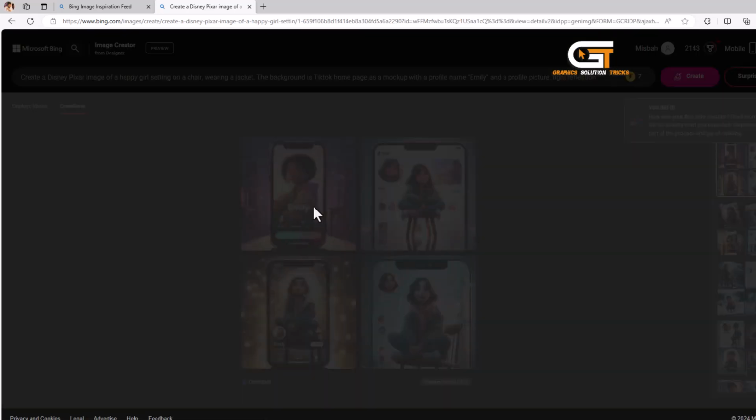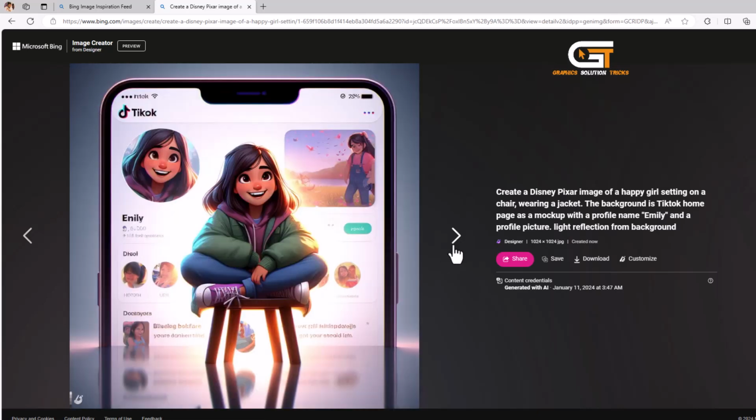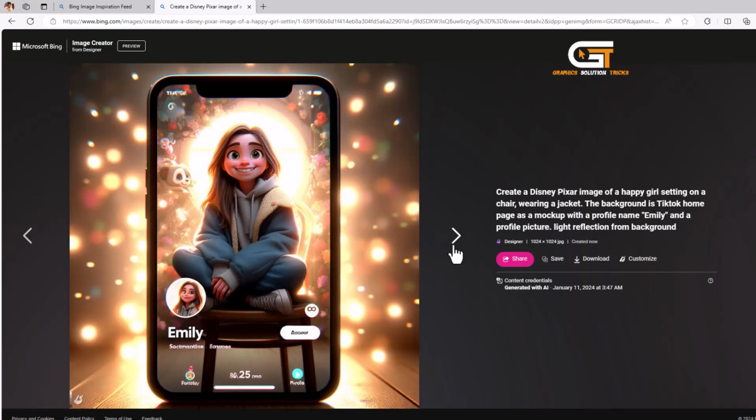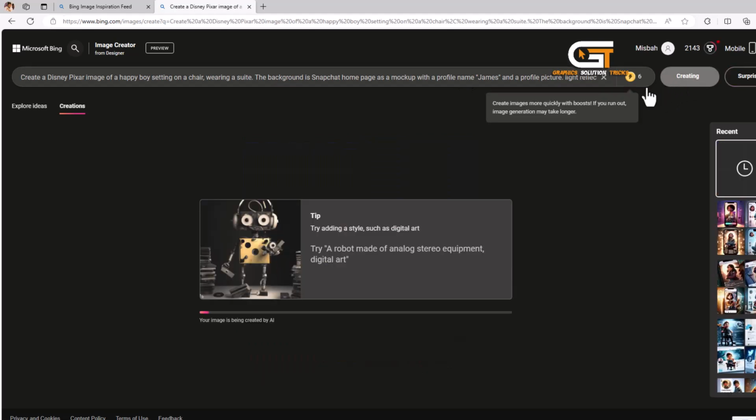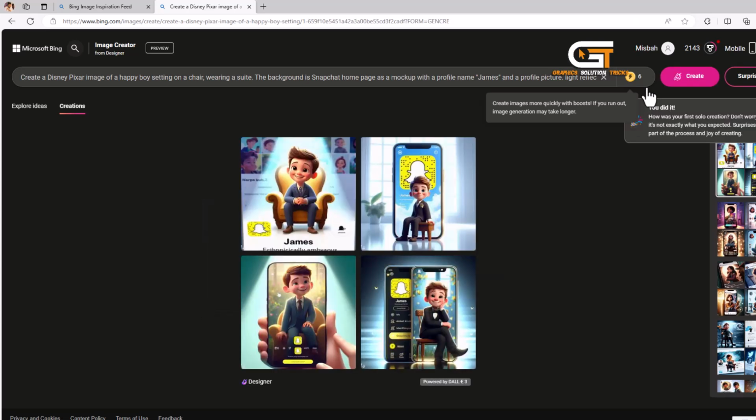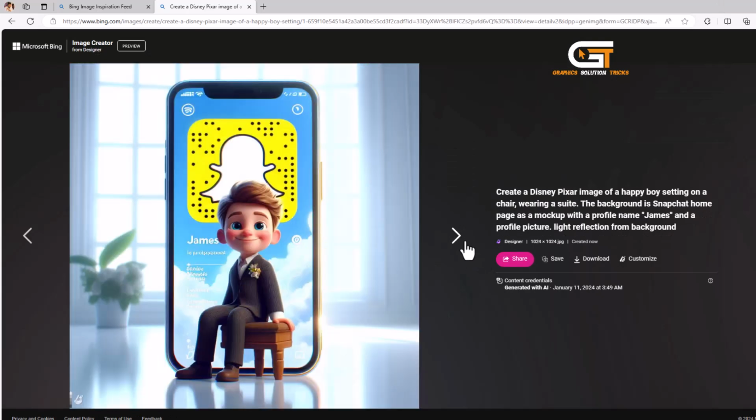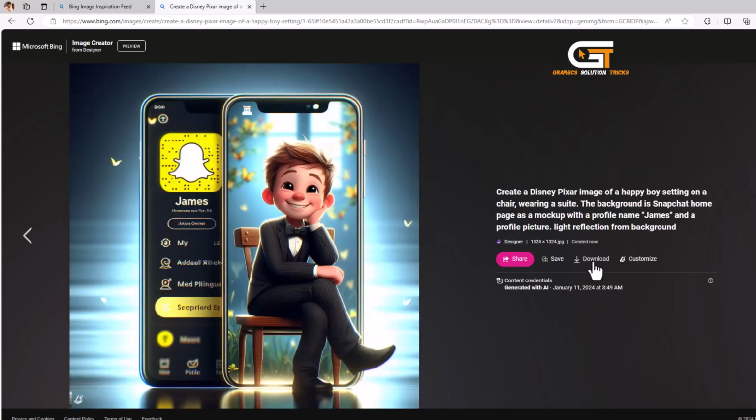After showing the result, click on Image to preview. Let's try another prompt. Select and save your desired image by click on download.